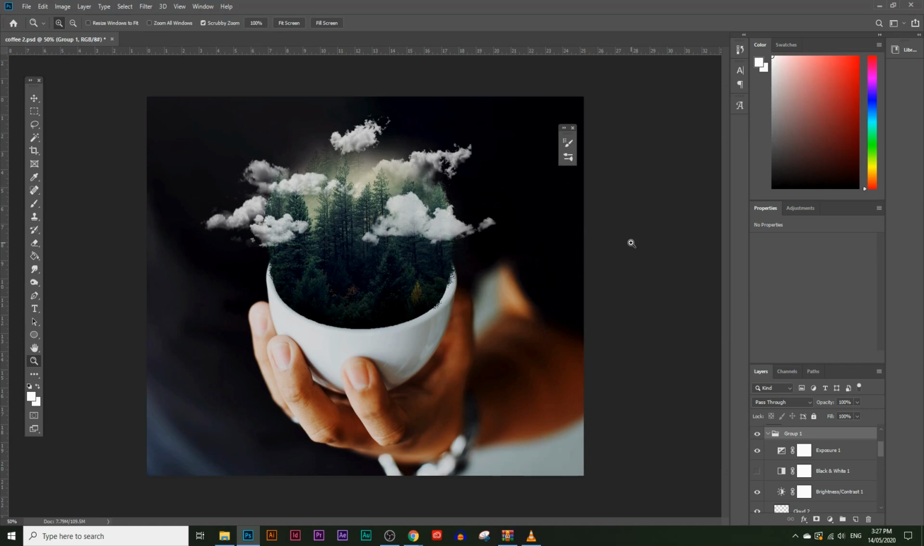Today you're going to learn how to create this cool looking image with Photoshop. So we're going to take this image here and add some trees and some clouds going inside of the cup.